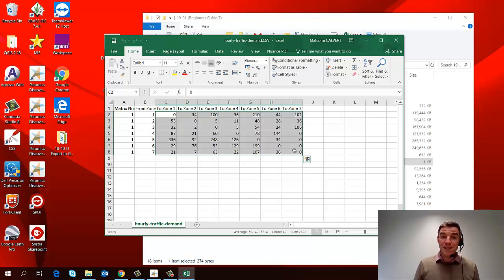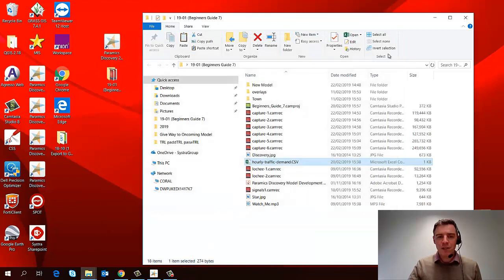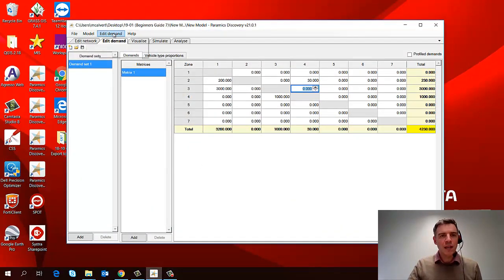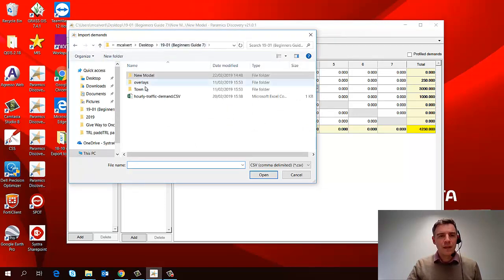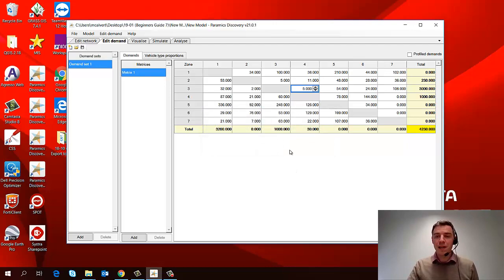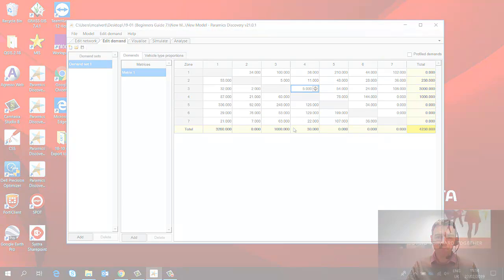Now this is a very basic structure of a demands file. It does get more complex as you add in more layers into your model, but this is a good starting point. So let me close that down and I'm going to go back to my model, and if I go to Edit, Import, Demands and double click on that CSV file, it's checking the format of the file to ensure that that's correct, and then click on Import Demands and it loads those in.